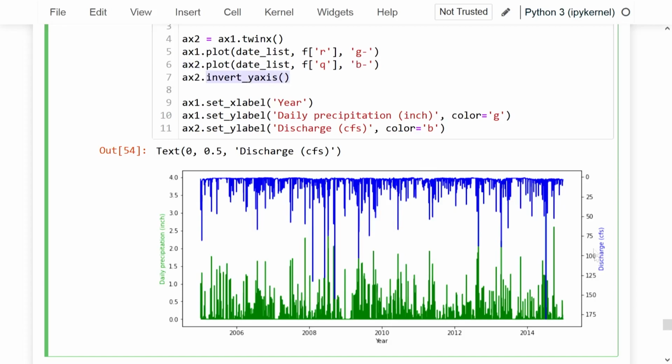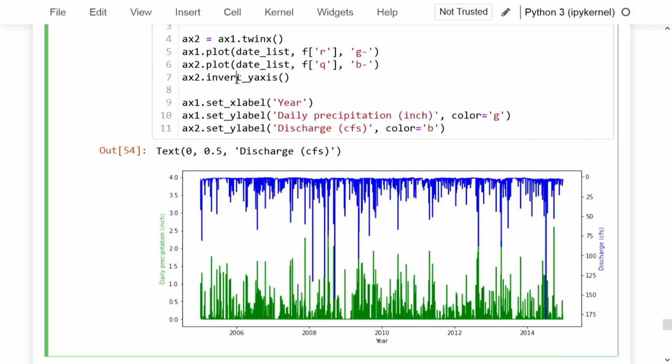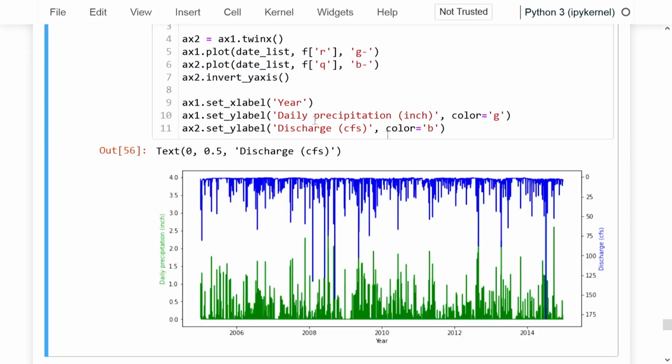So the y-axis, instead of going from 0 to 175, is starting from 0 at the top and going down to 175. That is the purpose of this line. If I don't write this line, everything will be overlapping and it will be very difficult to differentiate precipitation and discharge. So if I invert the y-axis of the second variable, this is how we can get it.